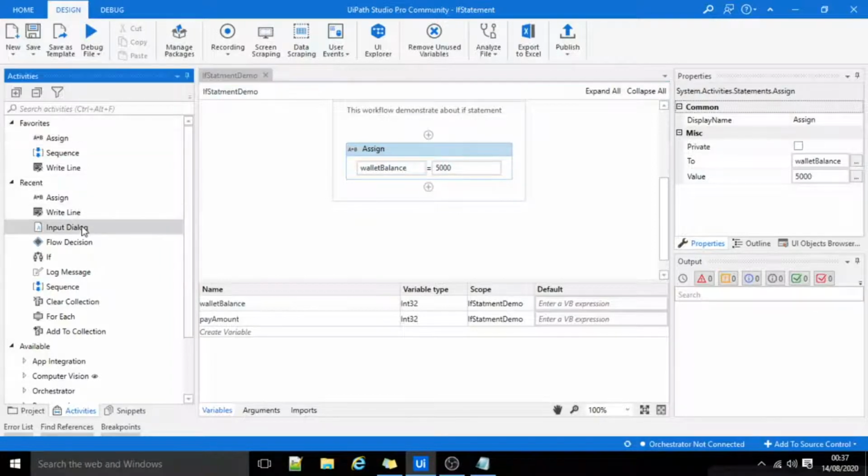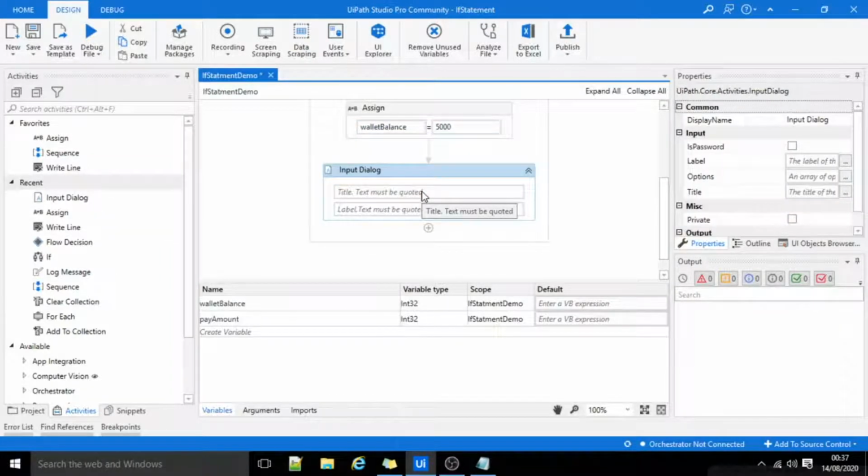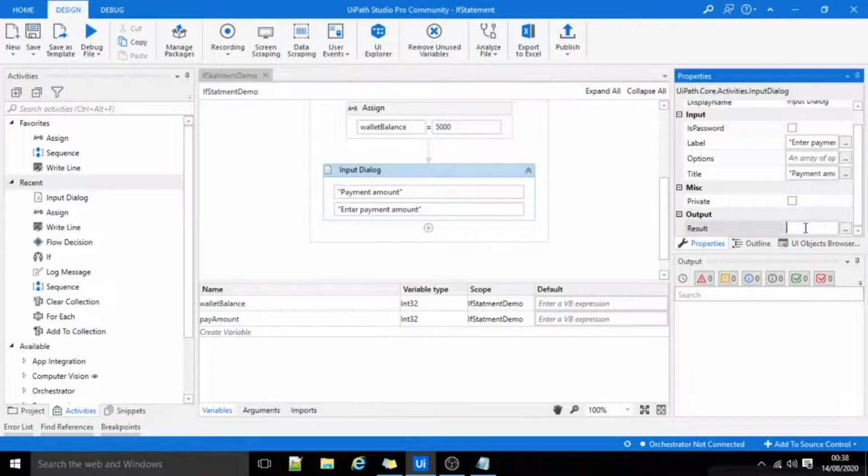Now I'll take an input dialog. I'll capture some value from user, enter payment amount. I'll capture this value inside variable payment amount.